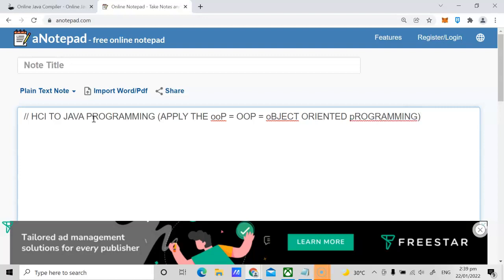And at the same time, of course, we all know that HCI is part of prototyping and creating mock-up design. So HCI stands for what? Human-Computer Interaction. So this is a quick discussion about the HCI and how to apply the HCI using Java programming. So what are the requirements for the HCI?